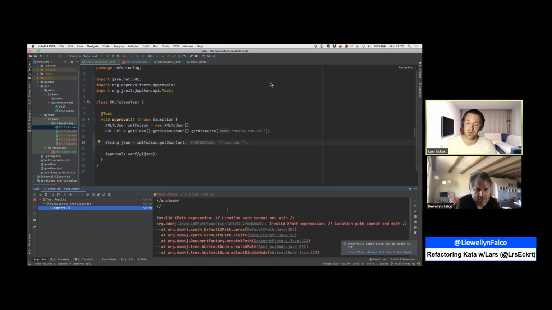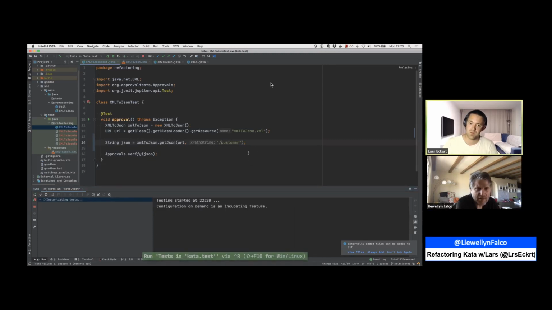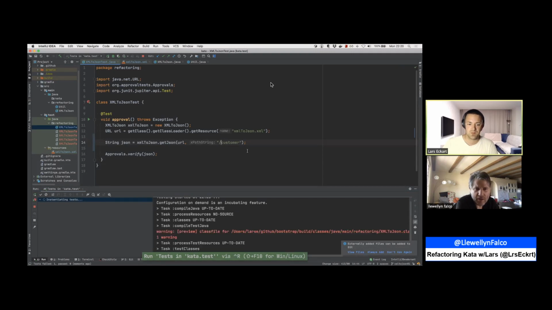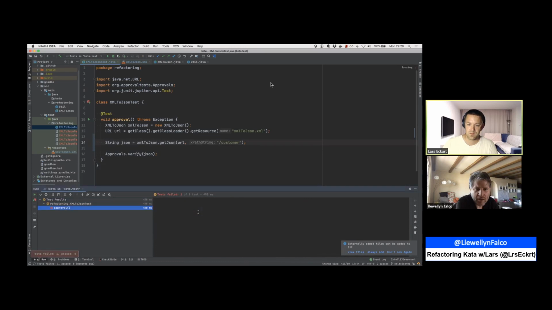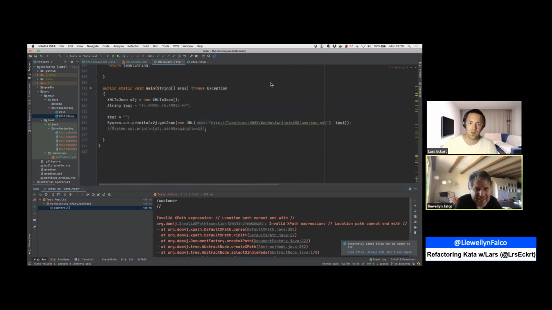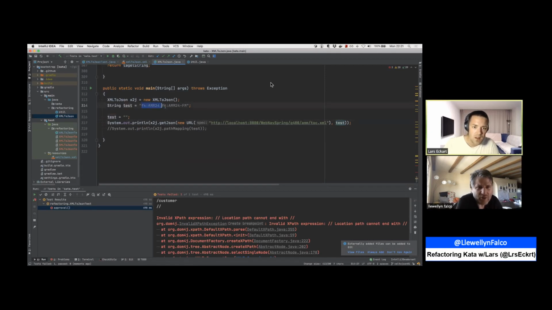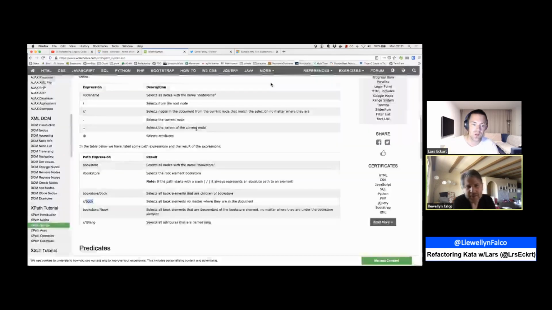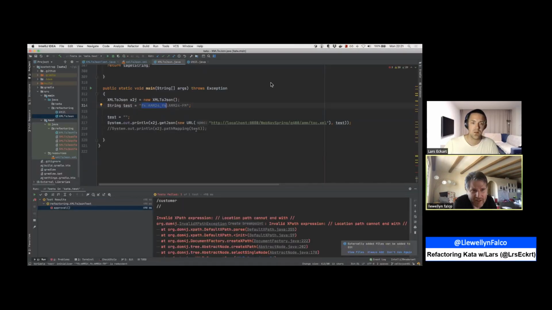Application path cannot end with. Okay, so it does not like that. Try /customer. Doesn't like that either. Okay, let's go look at its sample, because the sample didn't have any. It is F colon. So let's go back and see if there's anything that looks sort of like that.